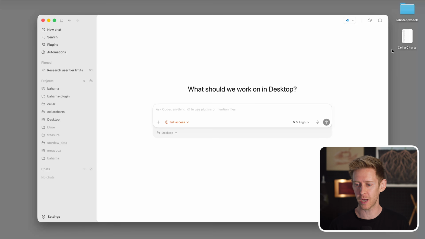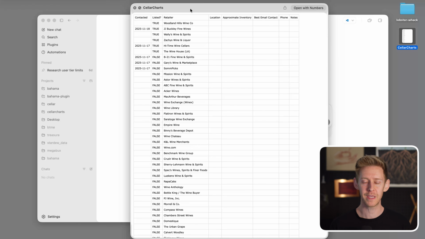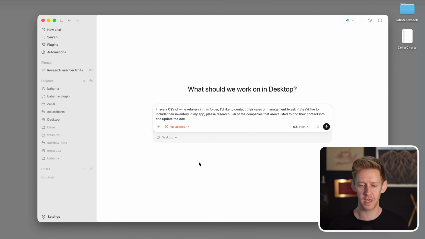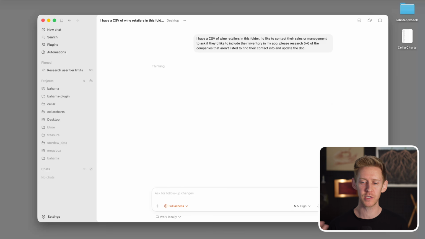It can work with files, clean up your file system, edit files. So I have a spreadsheet here, a CSV file. These are a list of wine retailers. I have a small wine app that I'm working on, and I'd like to get their inventory listed in my app, so I need to find their contact info and send them an email. So this is a great chance to give Codex some real work. We can say, all right, so I have a CSV of wine retailers in this folder. I'd like to contact their sales or management to ask if they'd like to include their inventory in my app. Please do research on 5 or 6 of the companies that aren't already listed to find their contact info and update the doc.